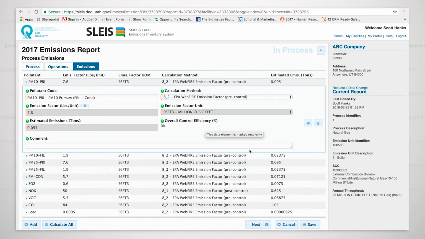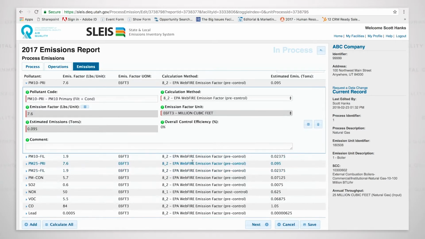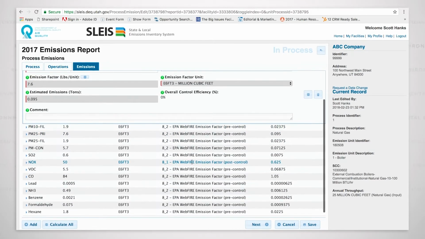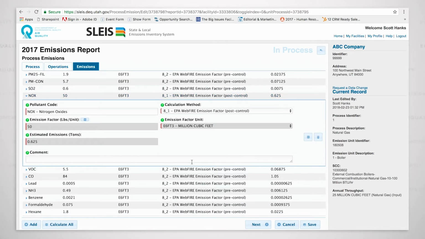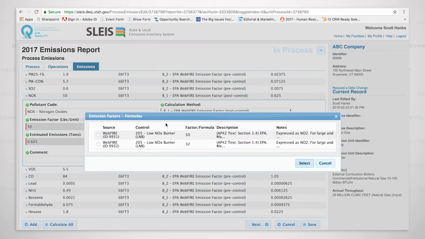In this particular example, we used that same estimate code for everything except for the NOx. We previously had listed that we were using a low NOx burner. Because we listed that we are using a low NOx burner, it will now display and give the option for the emission factors for a low NOx burner, and there are two of them. 50 pounds per million cubic feet, 32 pounds per million cubic feet.